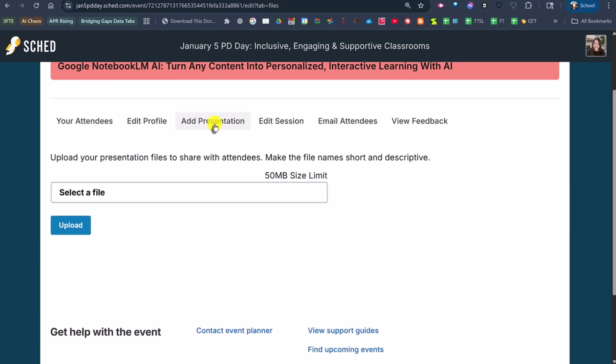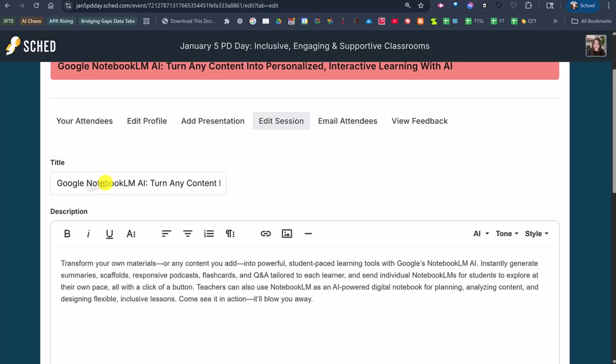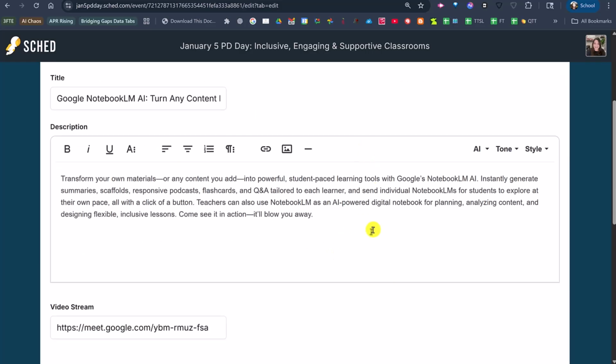This tab is where you can add your resources. Since these are virtual sessions, we do suggest to please select a file and upload it here either before or after your session for your attendees to have. Click on Edit Session if you want to change your title and the description of your session.